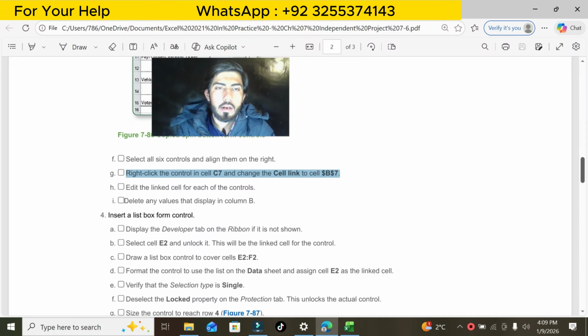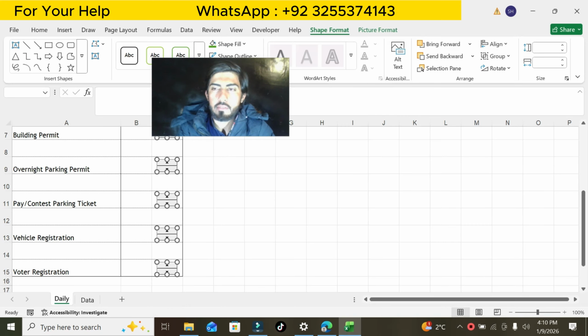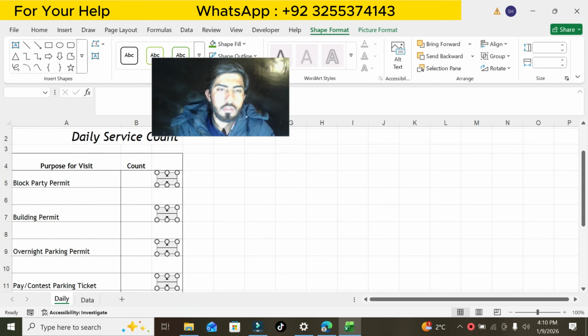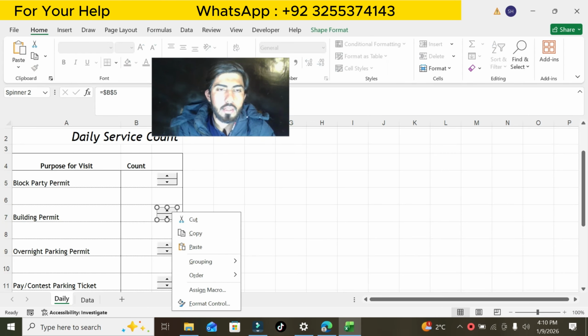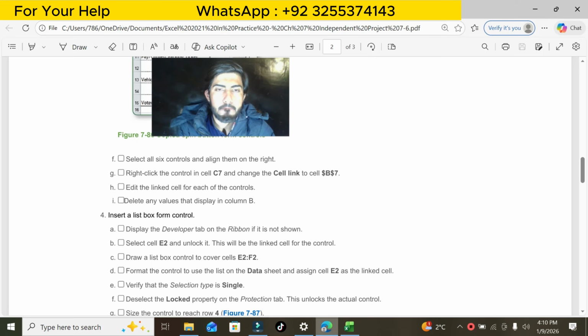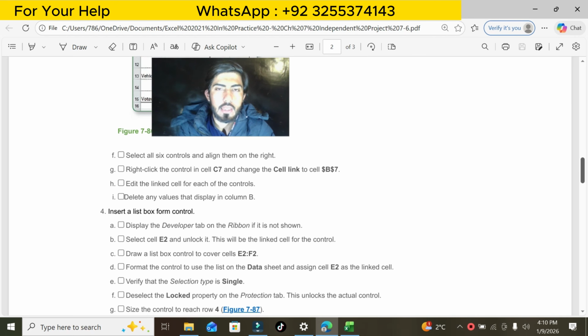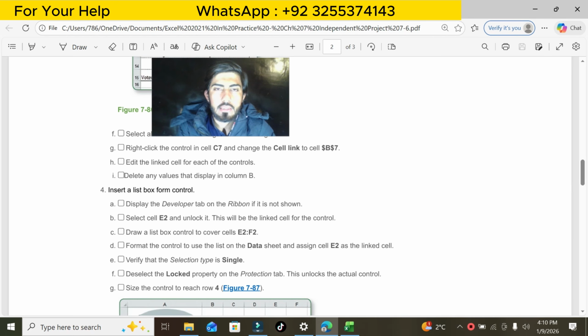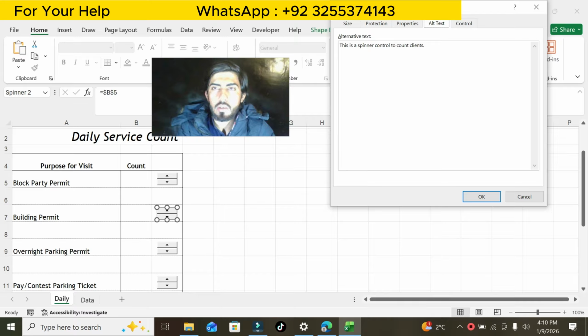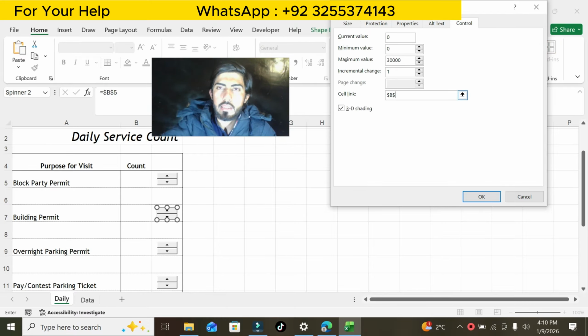Part G is right click the control in cell C7 and change the cell link to cell B7. So first right click on cell C7. This is cell C7. Right click on the cell C7, open the control box, and then change cell link to cell B7. So first we will copy this cell B7, Control C, and then go to Excel sheet and go to Control tab, and then delete this cell link, Control V, and then click OK.